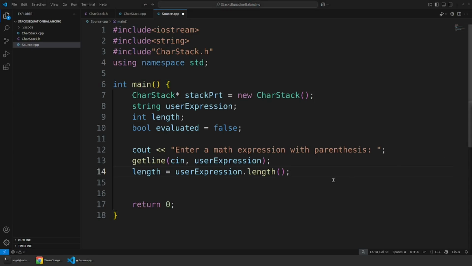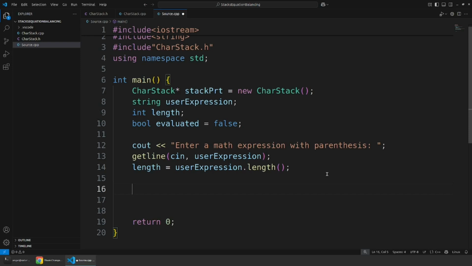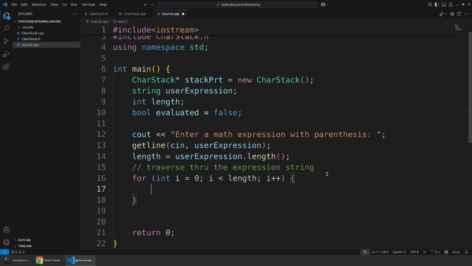Okay, so now that we have the user input, we're going to start traversing through each character in the input and looking for parentheses. So I'm going to press enter, enter, and we're going to say traverse through the expression string. And we want to do this for as many characters as there are in the user string. So I start at 0, I less than whatever the length is, I increases by 1 each time as we move on to the next character in the string.